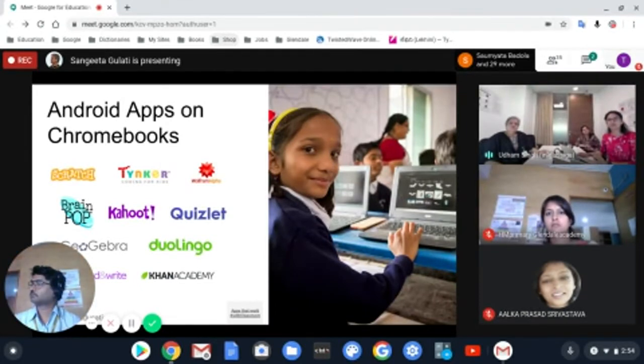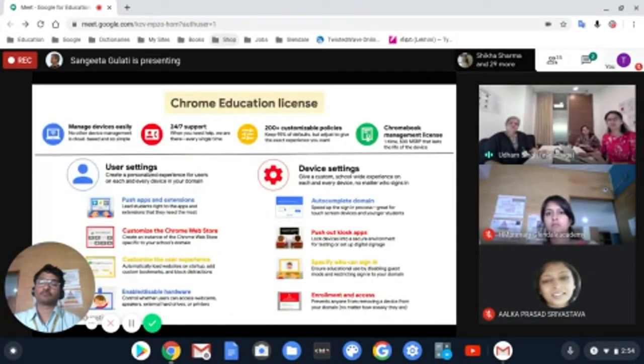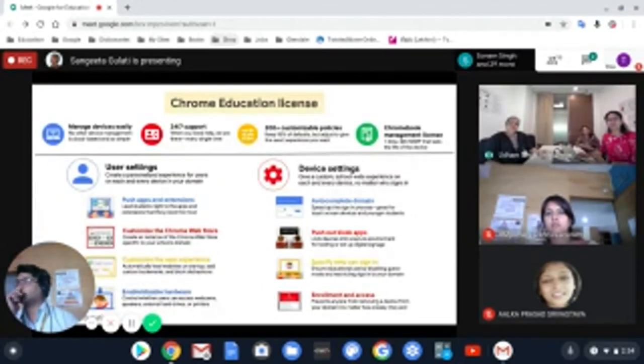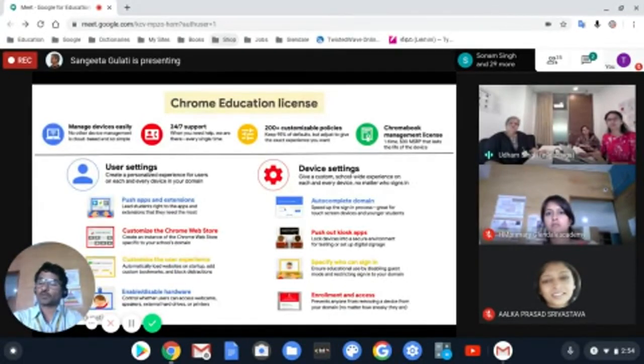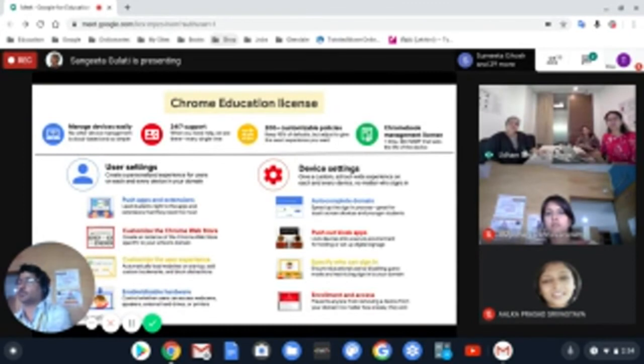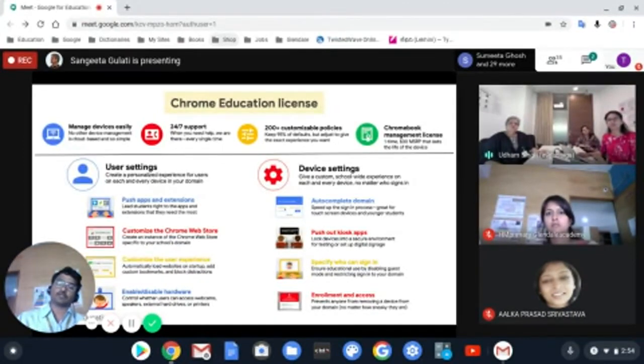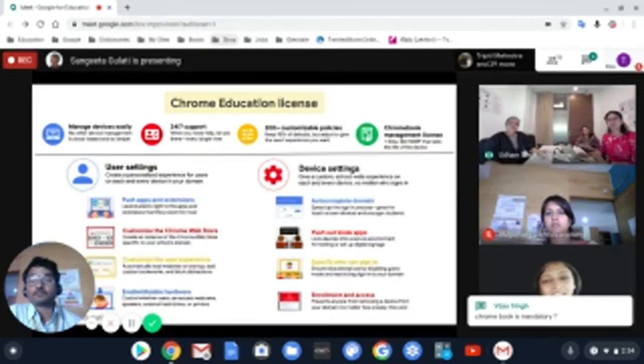Then comes the Chrome Education License. The Chrome Education License basically comes with 200 policies for administrators, so IT admins and the heads can actually manage all the Chromebooks working in the school. You can have different policies for administrator level, teacher level, student level, and senior, middle, and junior school separately.